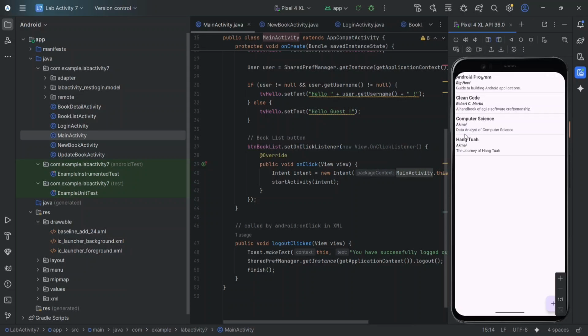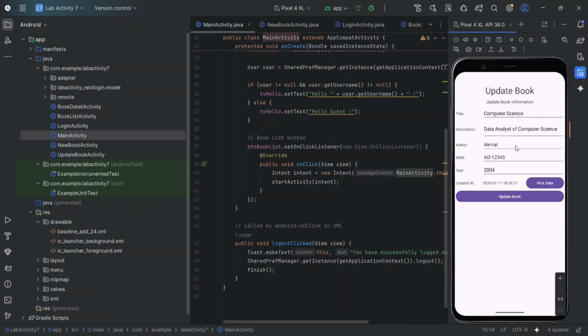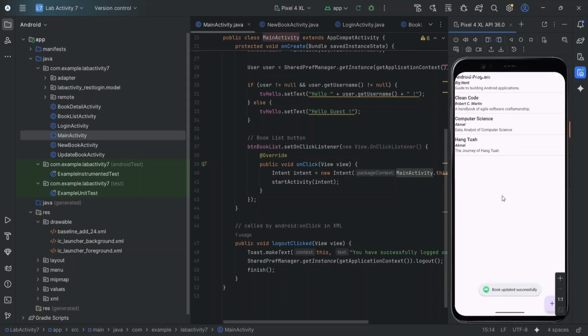So let's say I want to update my book, so I just need to click here, and then I click the update button, so I can update any of the details I want. So let's say I want it to be 2015, I just click update book, and then it will say that the book updated successfully.